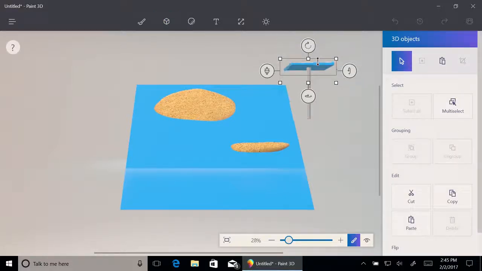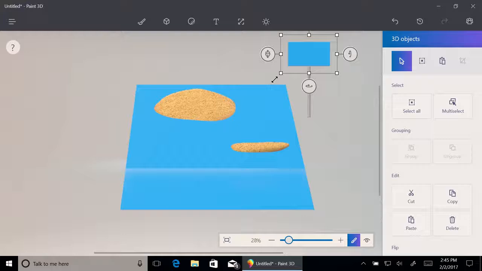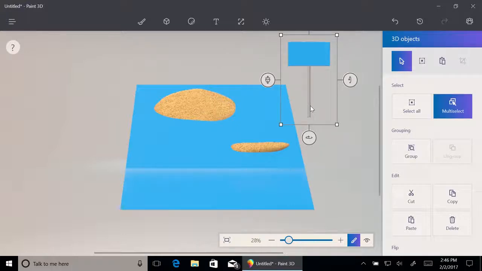Now a sign is flat, so what we're going to do is flatten that sign, and then rotate it, and then move it up just so the top fits on top. Now the nice thing about Paint 3D is that it will helpfully, and in some cases, orient everything together to make sure everything fits without forcing you to fiddle with it a whole bunch.